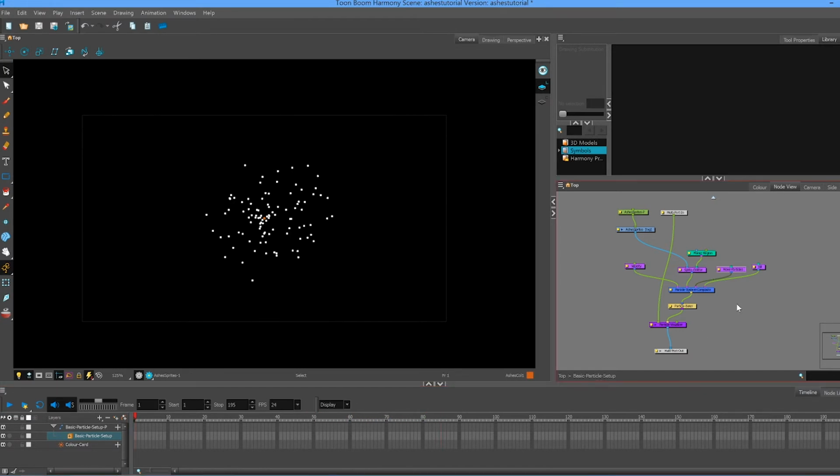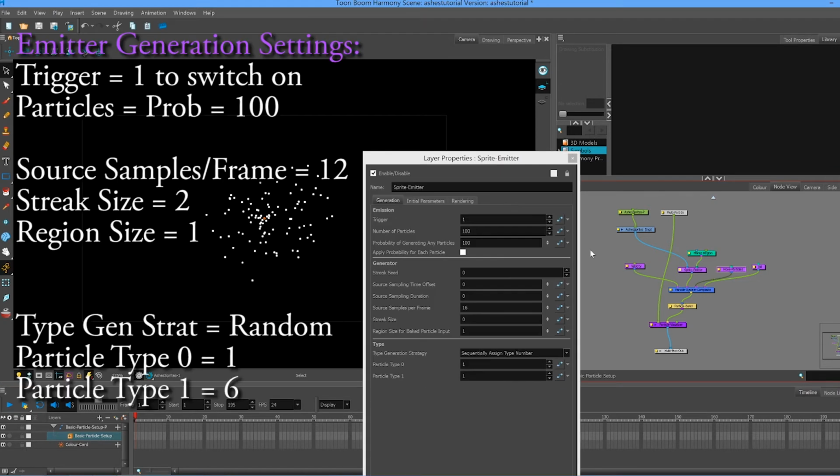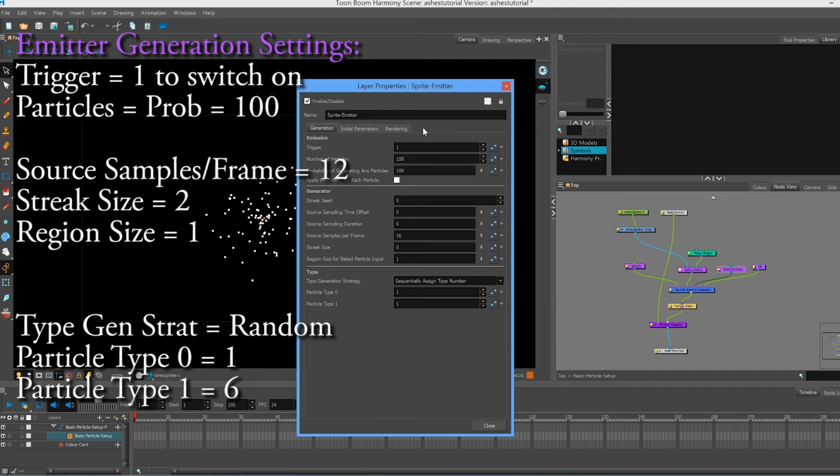Now we're in a sprite emitter, and in the sprite emitter we have to make a lot of changes. In the generation tab in the sprite emitter, under the first section, we need to make sure that trigger is set to 1 to switch it on. Under the generator section, we change the source samples per frame from a default of 16 and change it to 12, and the streak size to 2. I'm just going to leave the region size as 1.